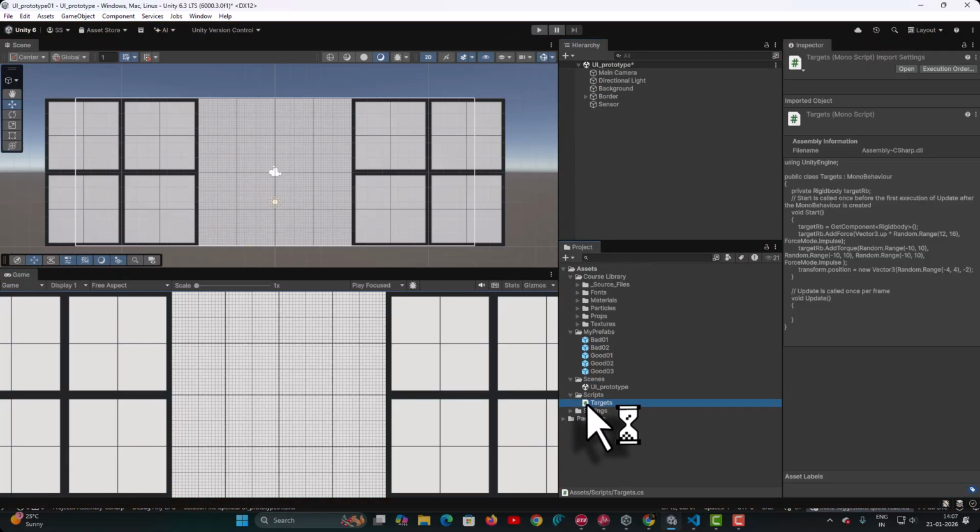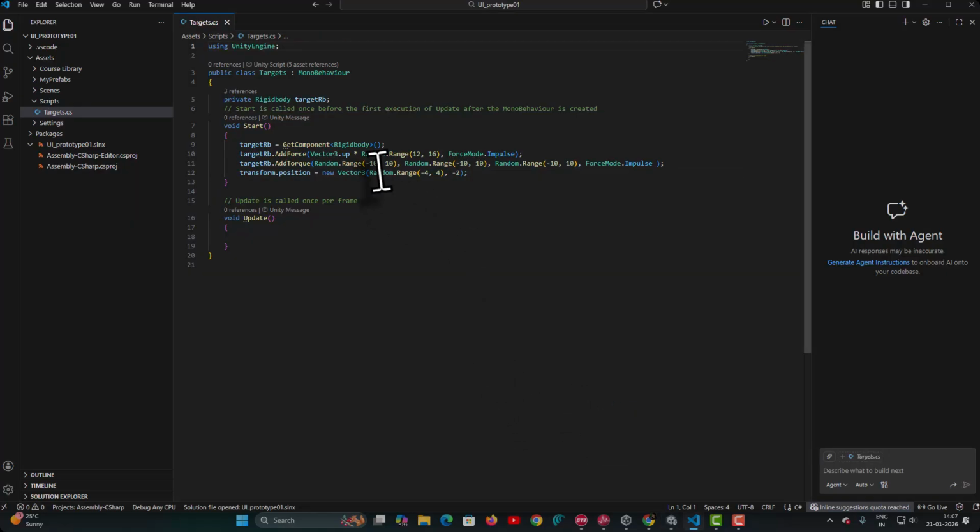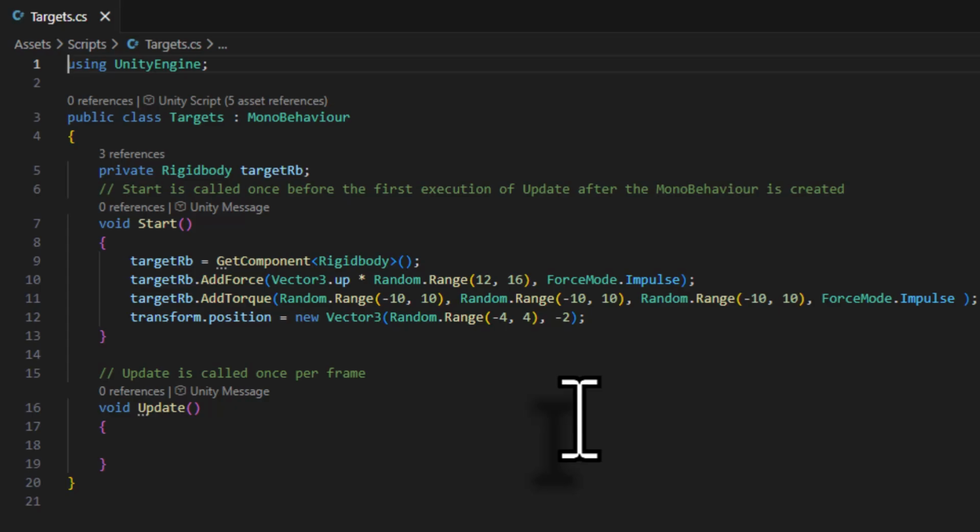Coming back into our target.cs file, this is very messy code. Our logic is working fine, but the structure of our code is not good. Let us refactor this code.